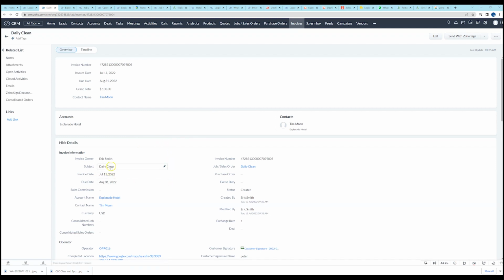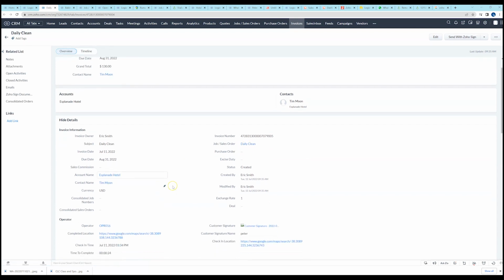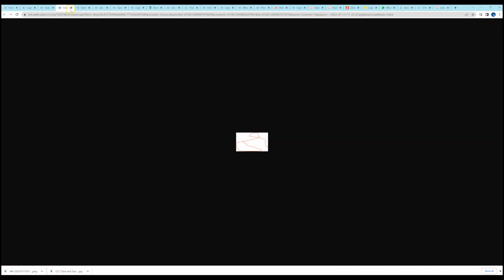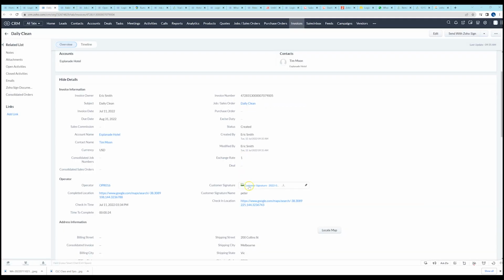You can see what the job is that it's allocated to, who the account is, who the contact was. We can see who the operator was that completed it. We can see the customer signature, because that was requested on the job. We can see who signed as the customer, and then further information such as the completed location, the check-in location, and the check-in time. And then also we can calculate the time to complete. This is obviously a demo, and it took us 24 seconds.